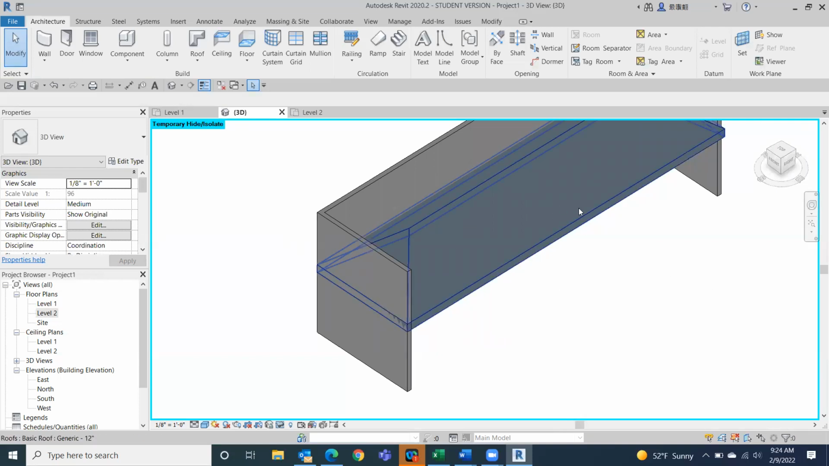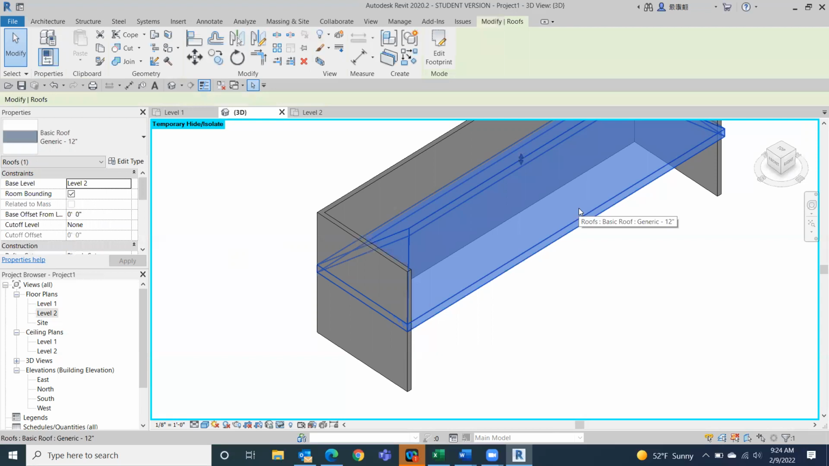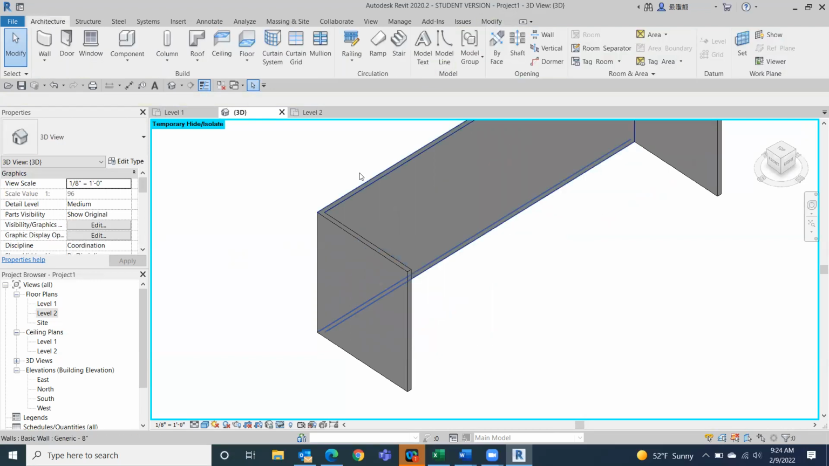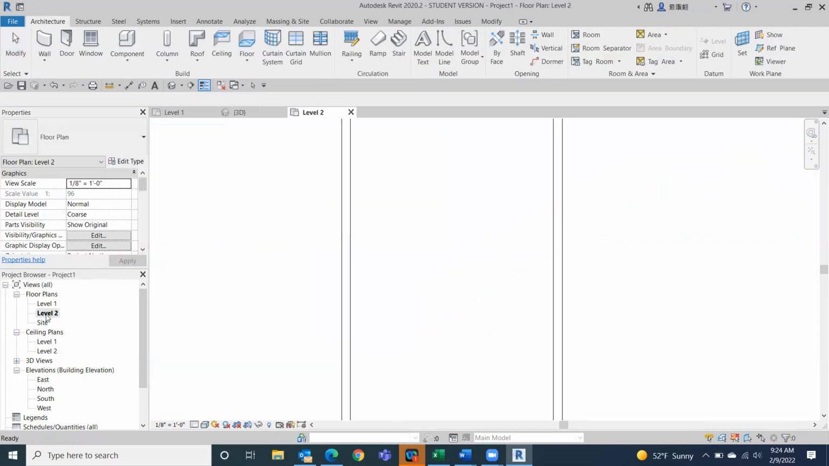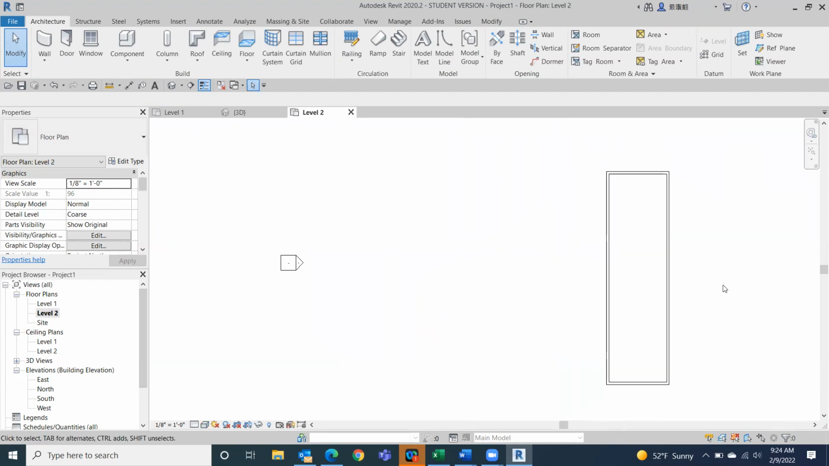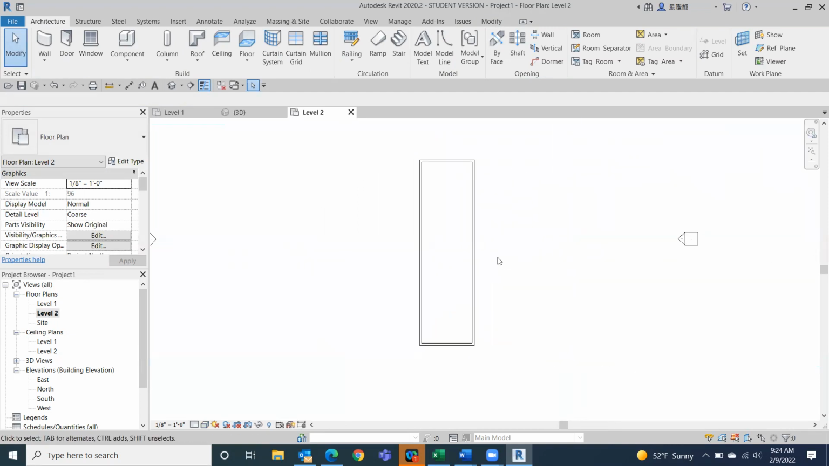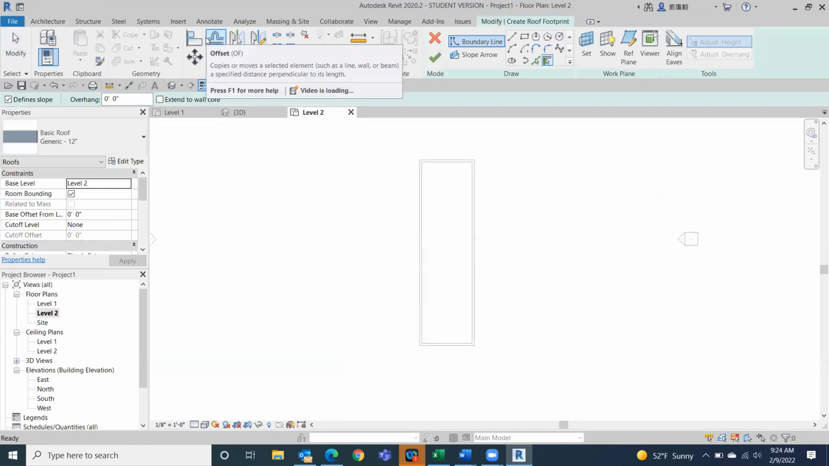Let's do it another way. I'm going to go ahead and delete this roof. And this time we'll do it properly in level 2. All right, so now I'm going to draw my roof on level 2 where it's supposed to be. Architecture tab, build panel, roof tool. This time I'm going to add a 1-foot overhang. So here in my options bar, I'm going to add a 1-foot overhang and just put 1 foot right there.